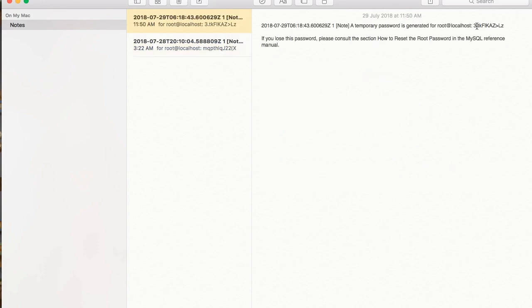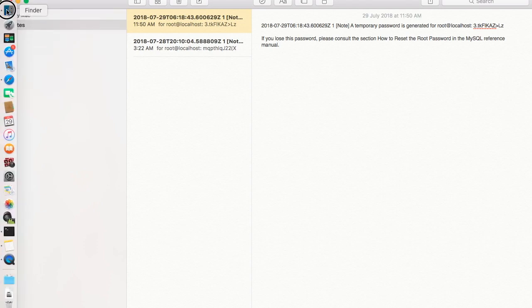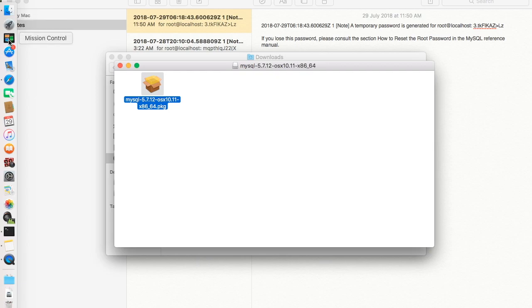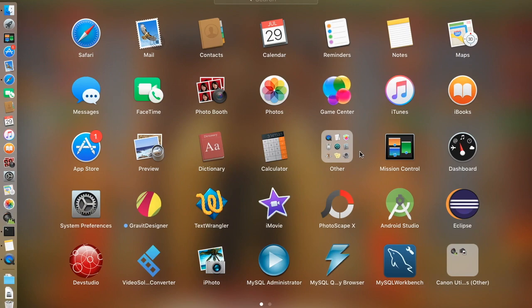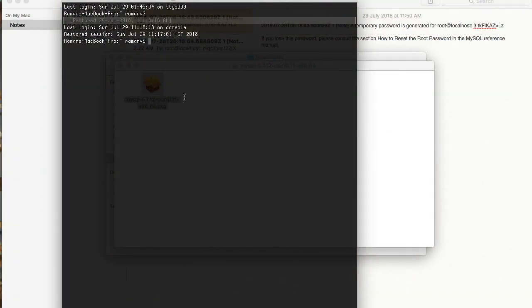This is the temporary password which we need. Let's go back to this. Let's open up a shell terminal. And the present working directory is this. By default, all these MySQL get installed into the user local directory, usr local.